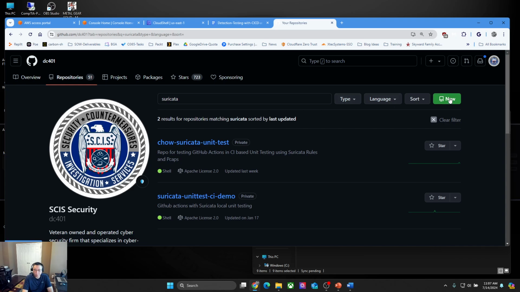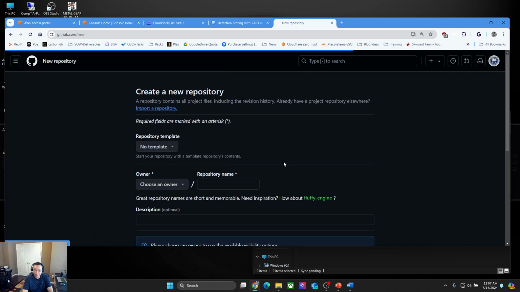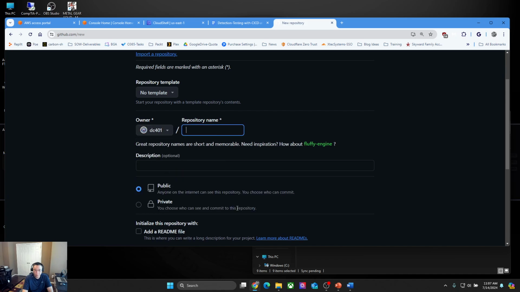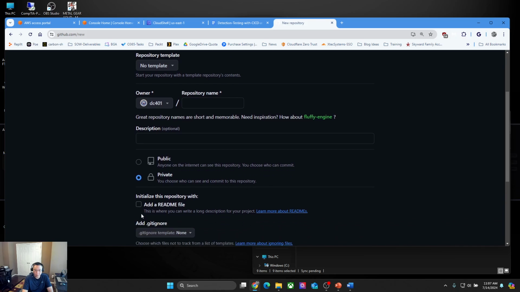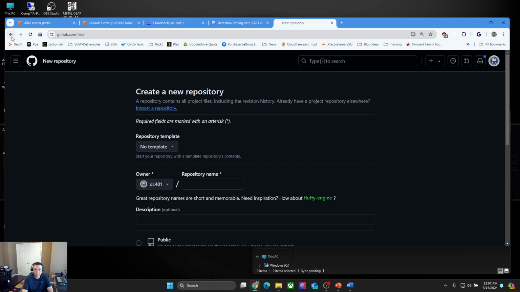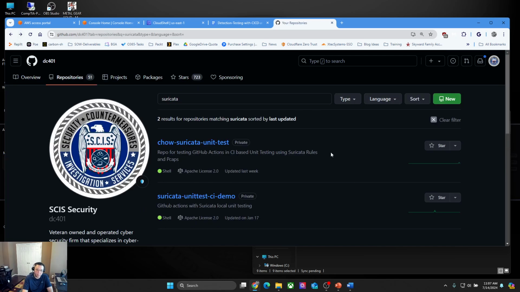Now, I'm going to skip over a couple of things just because this isn't rocket science here. Go to your GitHub and log in. Click on New, then set yourself as the owner and make it private whenever possible. I would add the README and the license just for fun in there, but you don't have to. Make it unique to yourself, such as a last name, dash, your house number, dash, something like Suricata unit test.